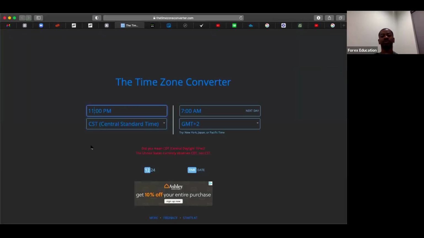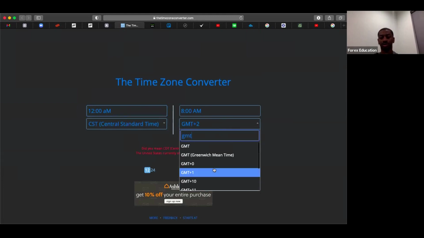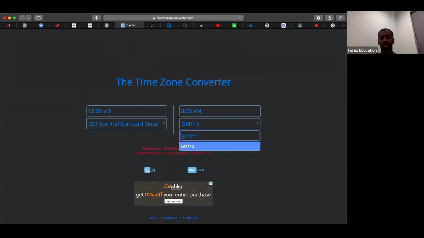we type in 12 a.m. Central Standard Time, and we come down here, and this is GMT. You just type in GMT, and you scroll down to find +3. I don't have it, so we'll type +3. There it is, GMT +3. And there it is, 12 a.m. So now it's 9 a.m., 0900, which means what? If you turn that to PM, it shows 9 p.m., which is 2100.